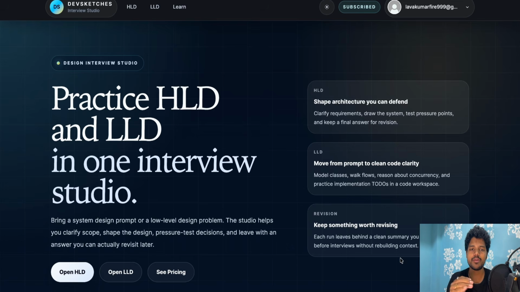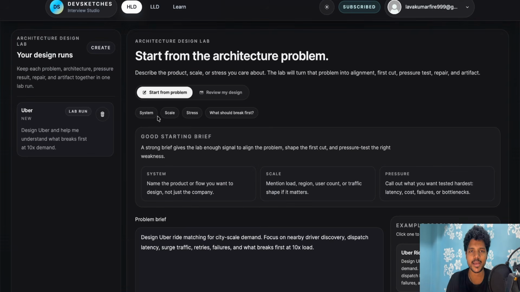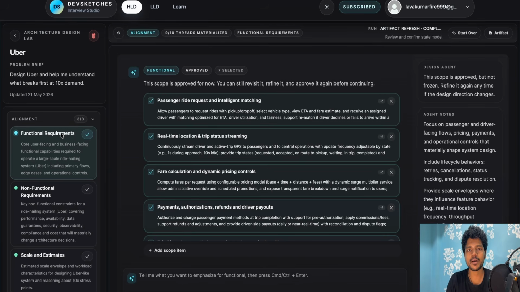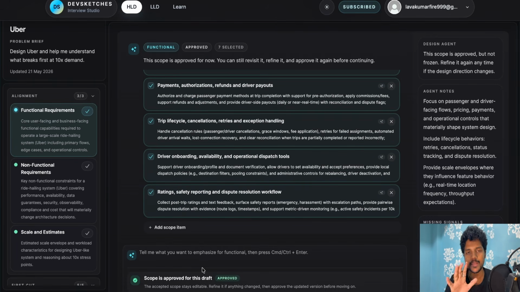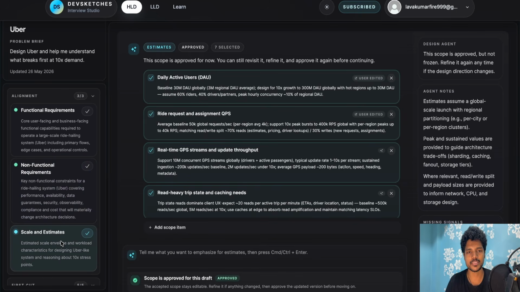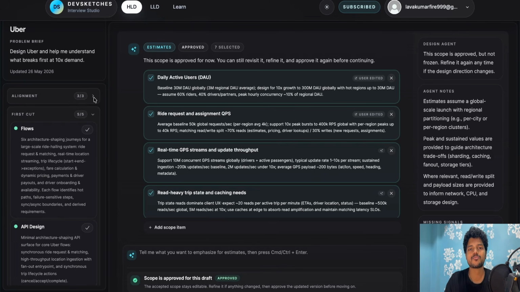Let's look at a high level at the HLD workspace first. As you see in the HLD workspace, we have the Uber, which I recorded in the last video. So I'm opening the Uber completed workspace. The first thing we have is the functional requirements. The system will basically infer the functional requirements. You can descope and scope out and ask for more functional requirements. Once you're done with functional requirements, you'll go to non-functional requirements and also scale estimations. This is the most important thing, called the alignment phase. This is what happens in interviews or in the real world when you're building systems.